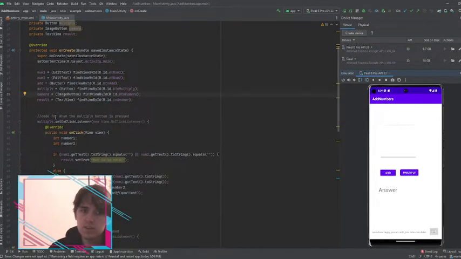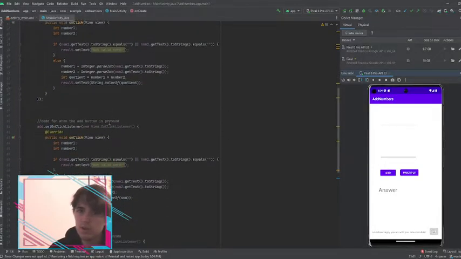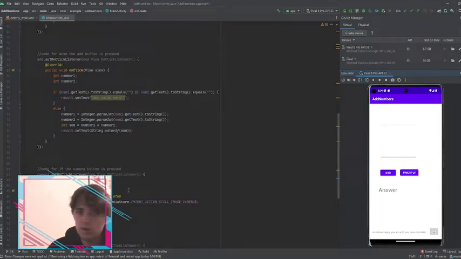Then what I did is I just wrote code for when the buttons would be pressed, because nothing really happens in the app until you press a button. So I have code for the add button, the multiply button, and the camera button. The camera one was pretty simple. I did have to look up some stuff for that. But yeah, this function basically just tells it to open up the camera. I don't know a whole lot about how it works, but it does, so we'll take it.